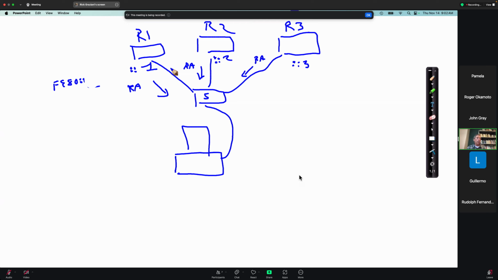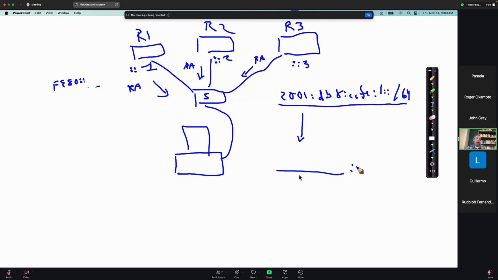Now, the host is going to get the same prefix from all of them. They're all on the same network. So this host is going to get the same prefix length. Say our network is 2001:DB8:cafe:1::/64. They all have global unicast addresses on this network. So they're all going to send a router advertisement saying this is your prefix and prefix length. So this device will create a 64-bit interface ID using this prefix.